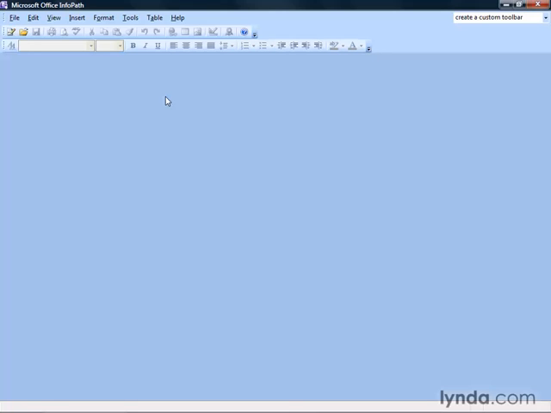So those are the actual toolbars. Up here in the top right corner, you can see a little area where it says, for me, create a custom toolbar. It probably says type a question for help for you. This is the last question I typed. You can click in there and type any question. One way to get to help is to use the help menu.